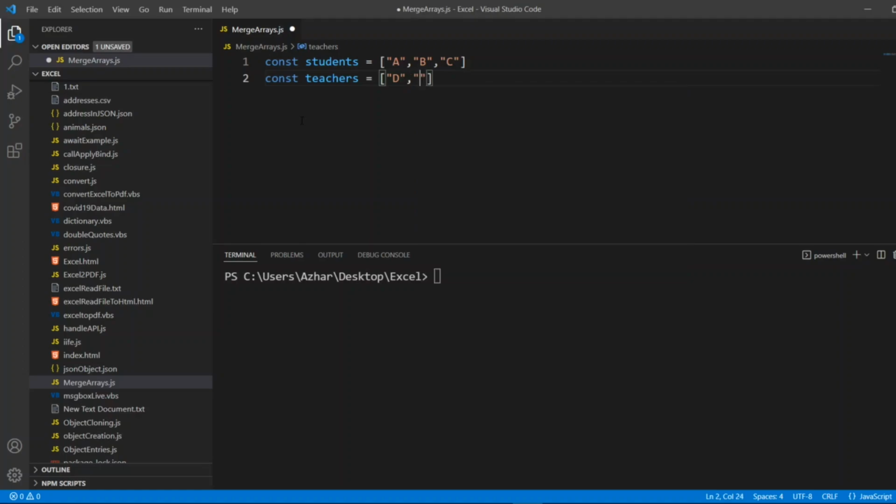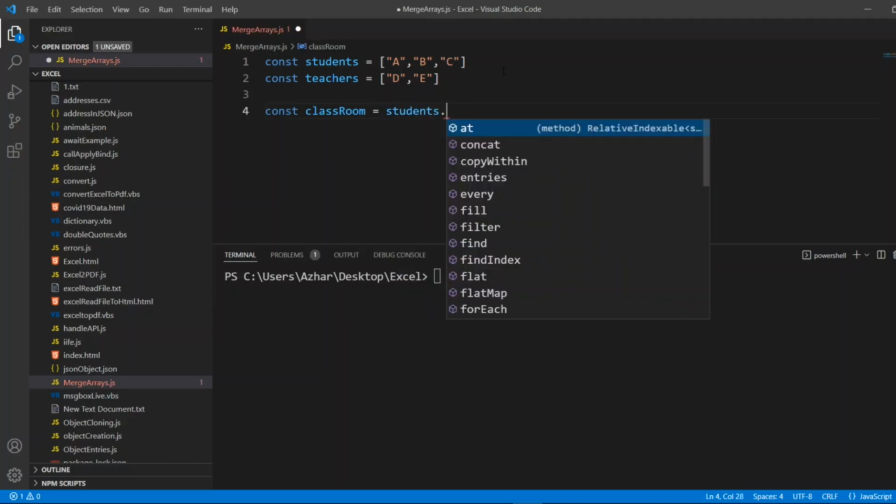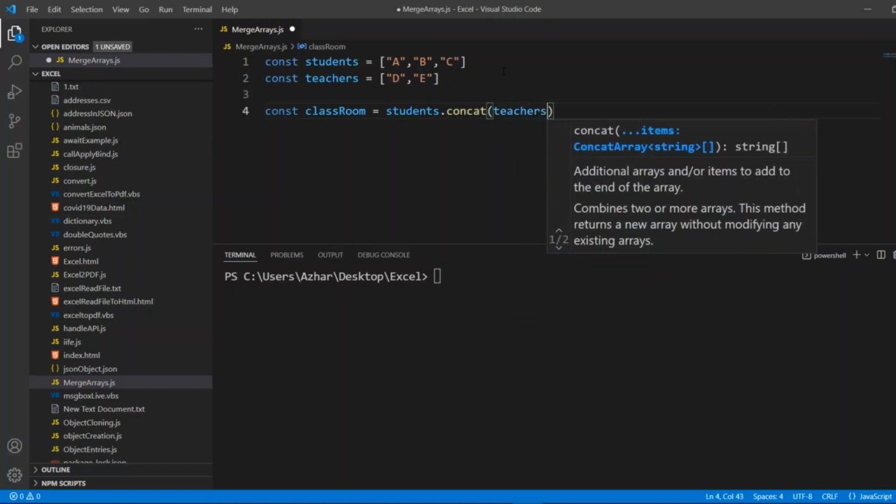So what if I want to join these two arrays? So we have a combined method. We can use a concat method. So I'll write constant classroom. Classroom consists of teachers and students. So I'll write students dot concat of teachers. So in the classroom now we have 3 students and 2 teachers.